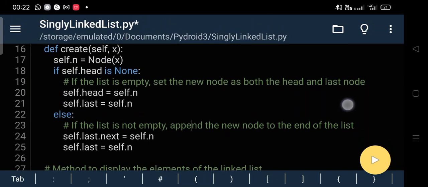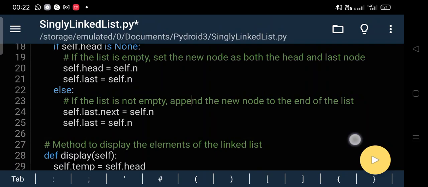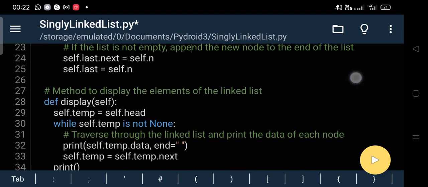If the list is empty, the new node becomes both the head and the last node. Otherwise, it appends the new node at the end of the list by updating the next reference of the last node.